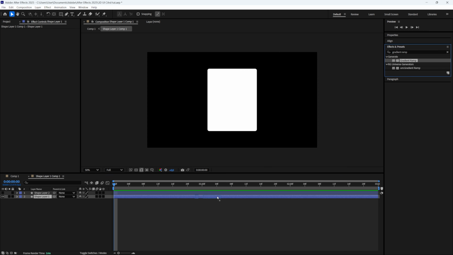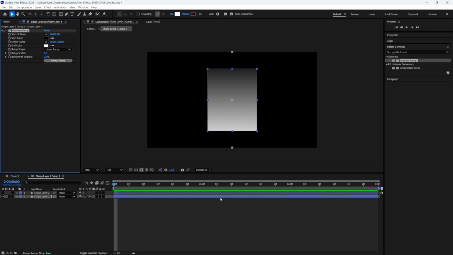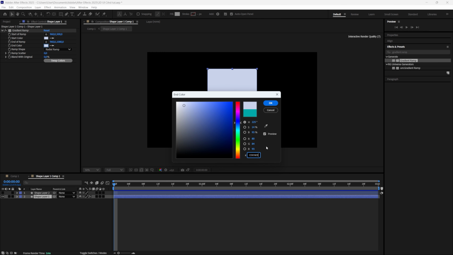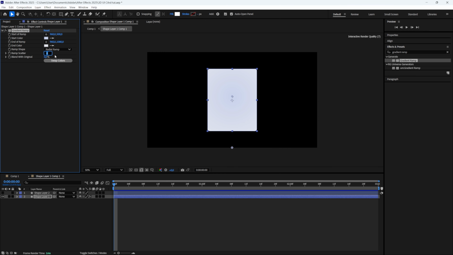Let's go back to the bottom shape and add a gradient ramp effect. I will set the ramp shape to a radial ramp. Let's also set the start of ramp's second value to 500 to bring it closer to the shape center. Then let's edit the colors. We want a white color with shades of blue for the start color. You can copy my code here. For the end color, we want the same thing, but even whiter. This is the second code. Then let's increase the ramp scatter to 40 and blend it with the background at around 60%.